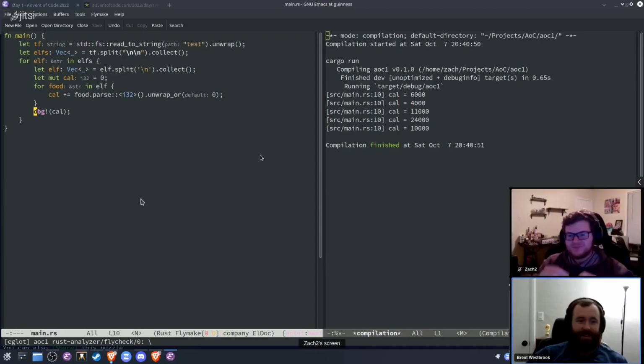If you had to do this on the command line, what commands would you be looking for? I would look for sort. You could actually do that, honestly. You could pipe the output of cargo run into sort.